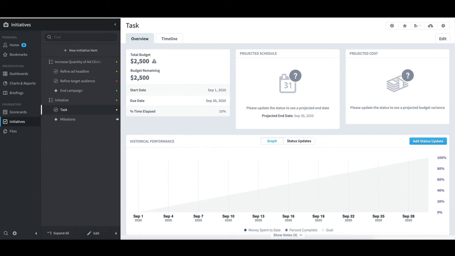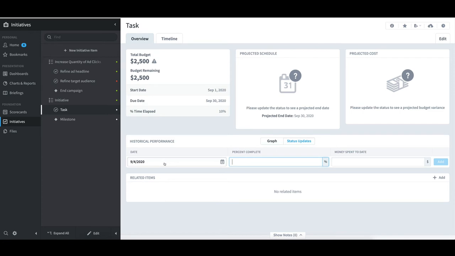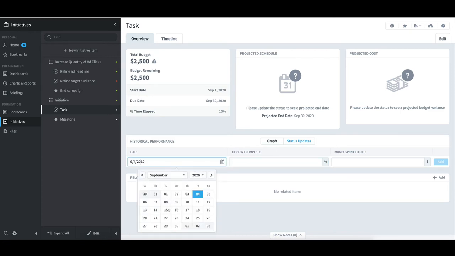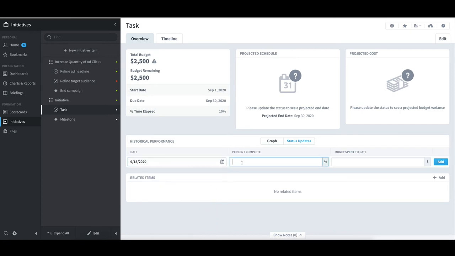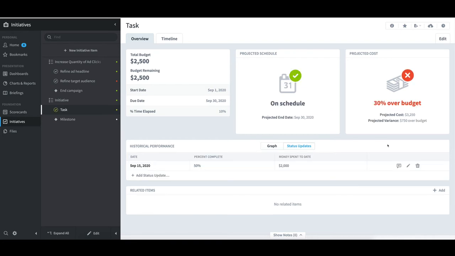He can do that by selecting the task and then selecting Add Status Update. For example, I'll select 915, provide a value of 50 for percent complete, and set the money spent to date to 2000. I would then select Add. And when I do that, the schedule and total budget boxes automatically get updated with red or green coloring.